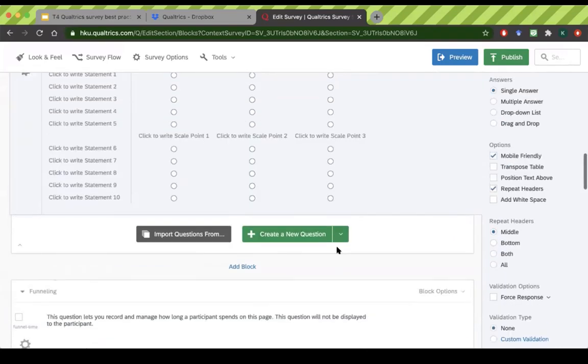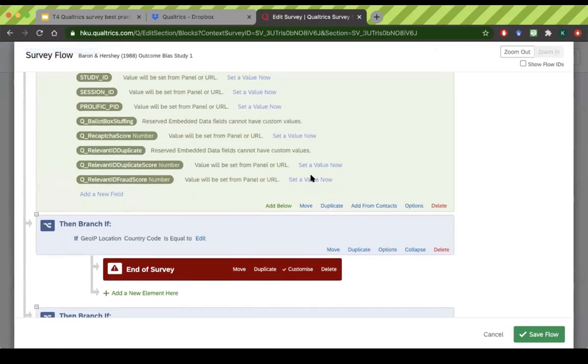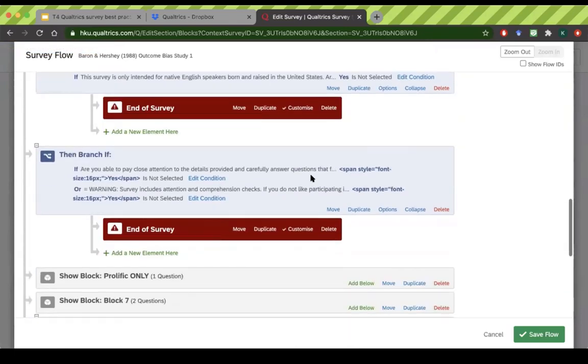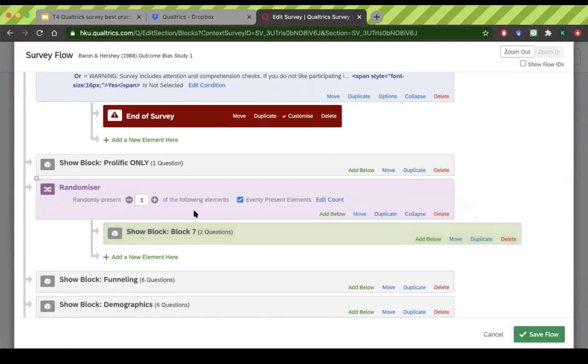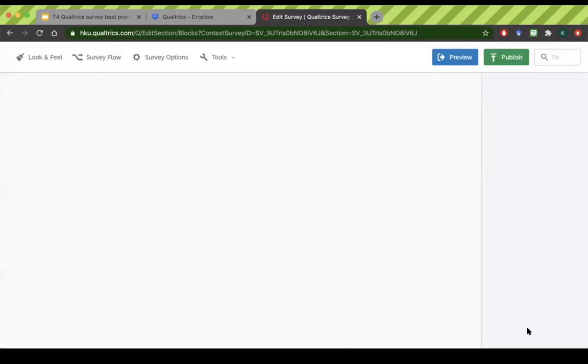And when you choose survey flow, yeah, this is what it will look like. And if I remember correctly, there should already be a randomizer added. So all you have to do is to drag your conditions under the randomizer and just tailor it to what you want. And when you do this, do remember to click Save Flow. That's pretty important.